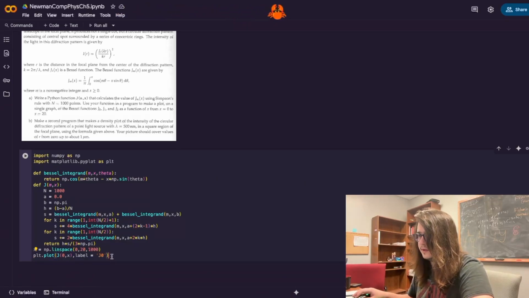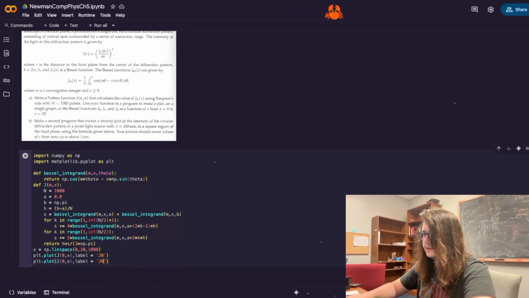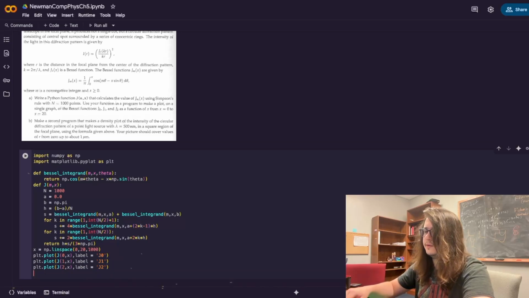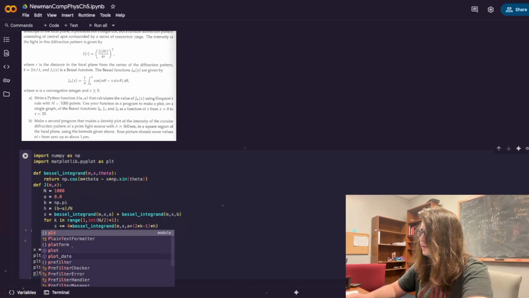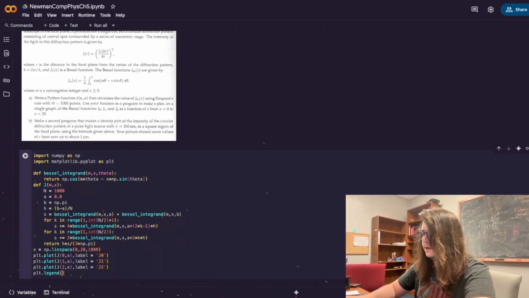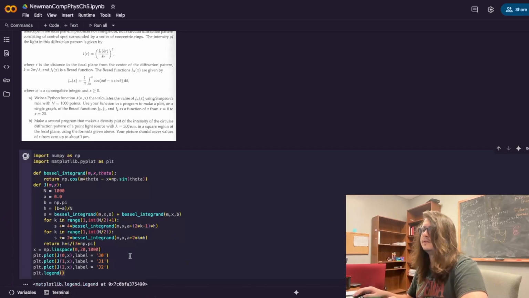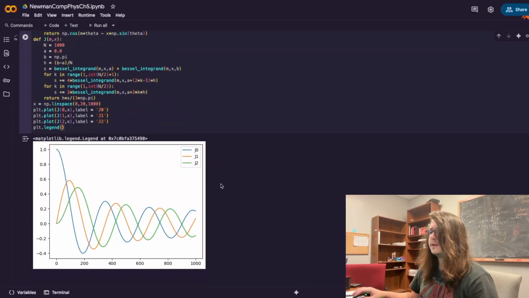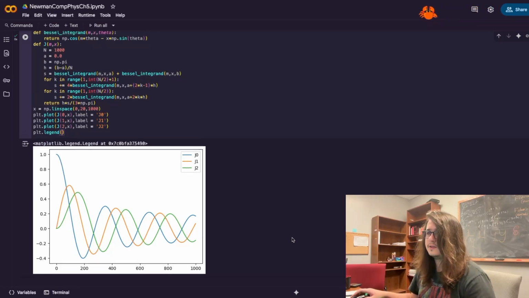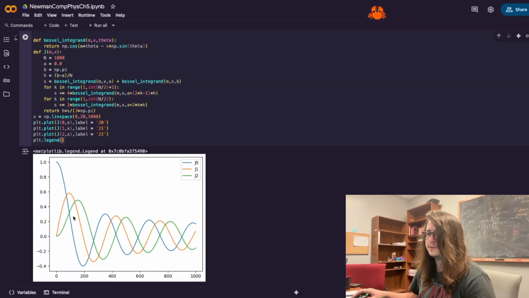It's going to be this one except 1 and 1, and then this one except 2 and 2. And then after all those are plotted, we'll do a legend just there. Let's see if that runs. Yeah. So those are the Bessel functions, J0, J1, and J2.